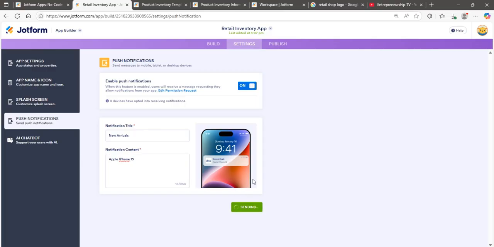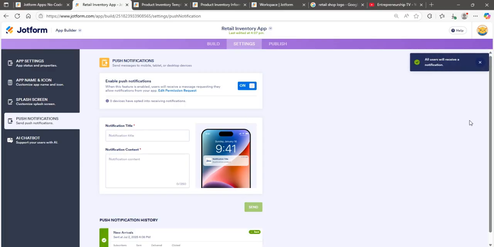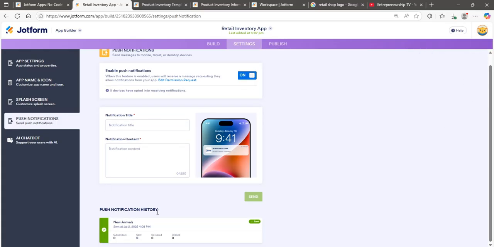If you click send, it will send it to everybody. Now you can see all users receive the notification. So everybody's going to receive it. So push notification, it shows us this is what we push.